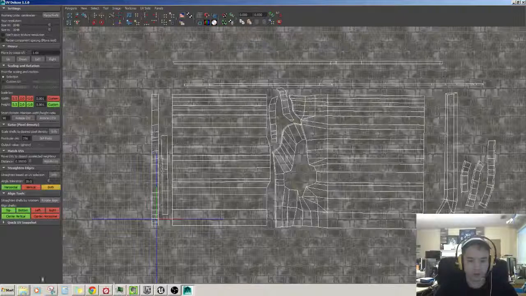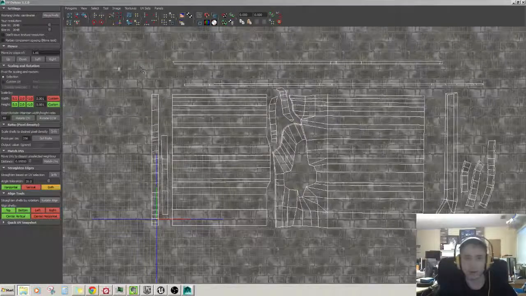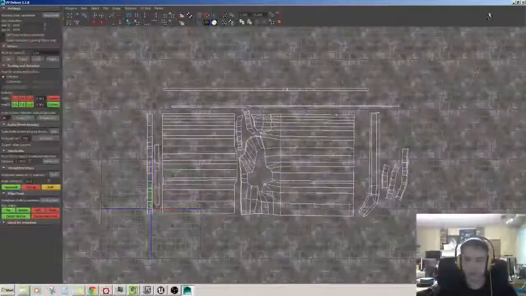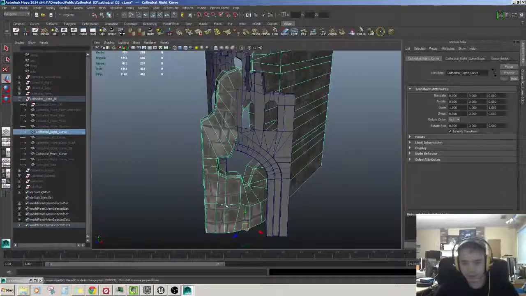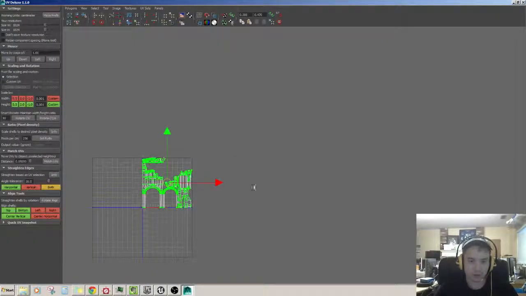Texture is not 2048. I'm pretty sure it's not 2048. Let's see, what's the texture? Texture is 1024, so I've got to change this down to 1024. And it's double that size, so I've got to keep that in mind. Let's go like this, and I'm just going to quickly check to make sure everything's good.